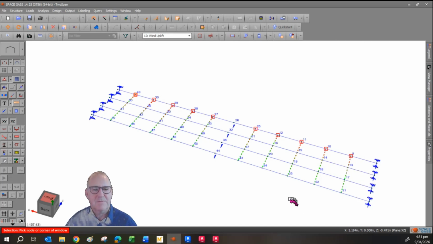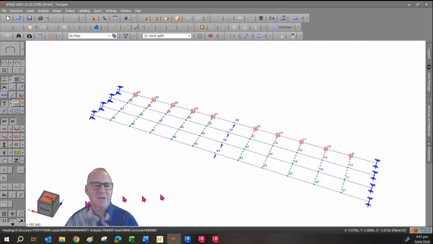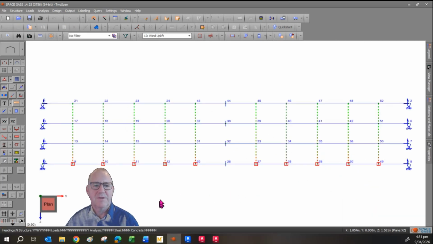If I escape from that and select another node, look at the properties of that, then I've now got a constraint, and it's a pin-to-pin restraint. So if node 49 goes down, then node 50 goes down with it, and similarly node 51 and node 52, and then we repeat the process. So how did we get to that? Let's escape from that and look at a plan.